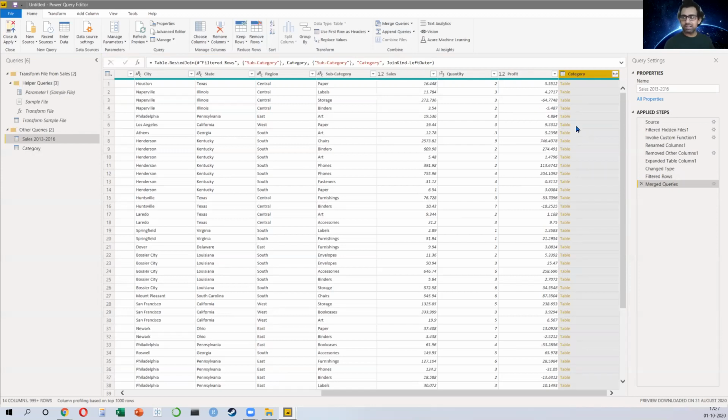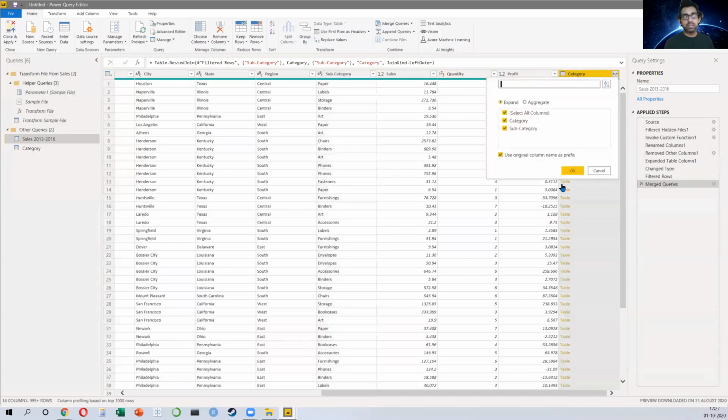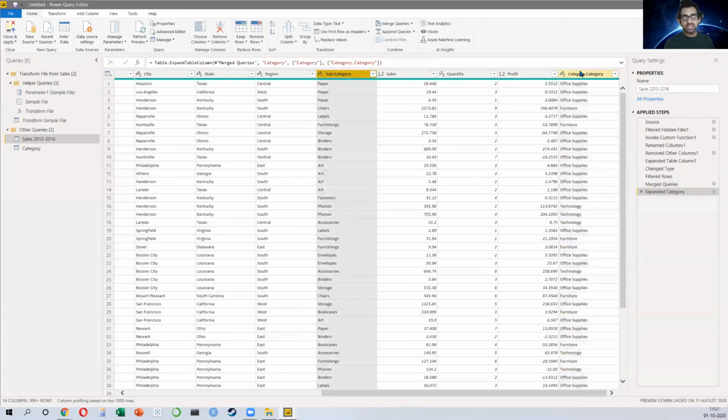Now you might say, but I don't need the entire table. I just need the category. So you can click on the expand button and you can say, we don't need the subcategory because they already have the subcategory. If you notice, we already have the subcategory. So why do you need it again? We only need the category, which is like this. And you notice that now we have the subcategory and the category.